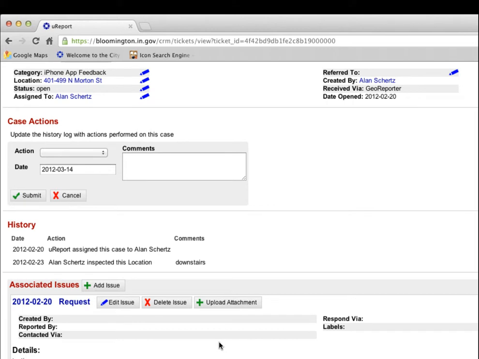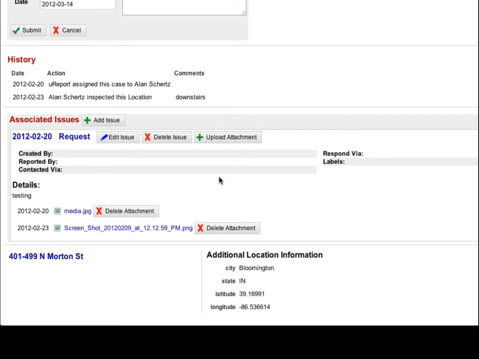The next panel is associated issues. Multiple issues can be associated with the same case. This is so that we can record multiple public reportees who are having the same issue. So if someone reports an issue using an iPhone app, and then someone else calls into a department about the same issue, you'll record both of them in the same case, but the case is resolved using only one set of actions.